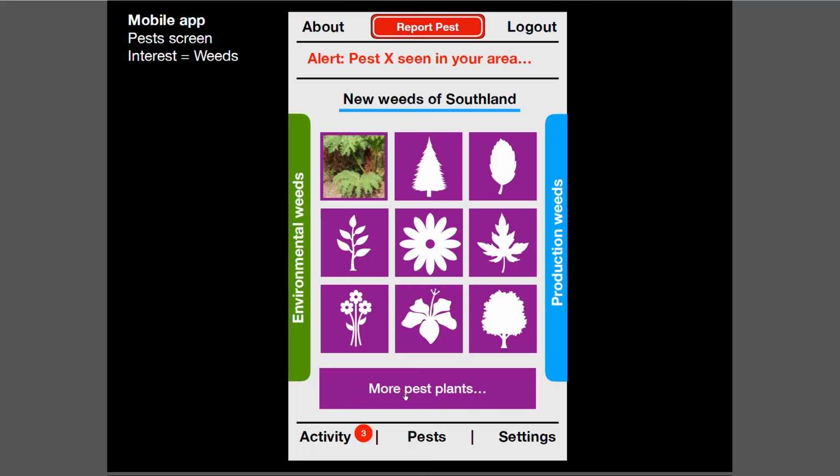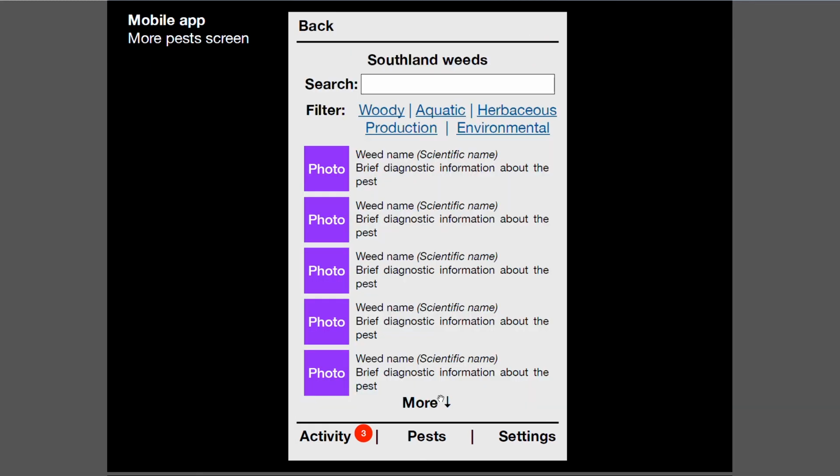For the more advanced users, we have these more pest lists. This is for people who really do know what it is that they're seeing anyway, and they want to report specific weeds or a specific pest. So these are long lists of species. As an interim, we're aiming to put in the full 650 or so New Zealand weed list, and you'll be able to filter these by types of weeds. You'll be able to search for specific weeds. That's pretty much the functionality.